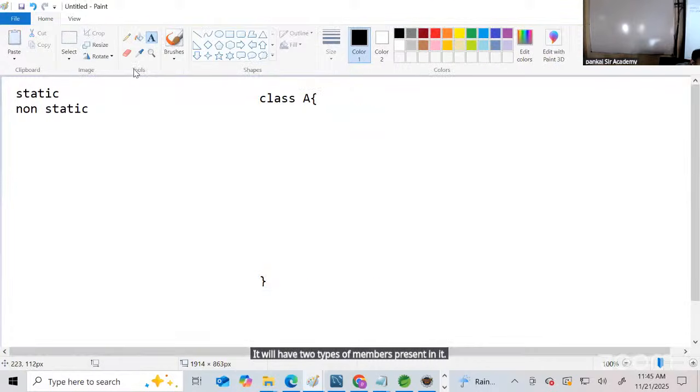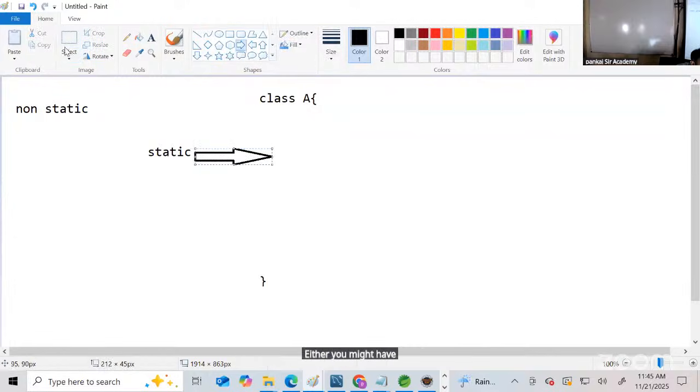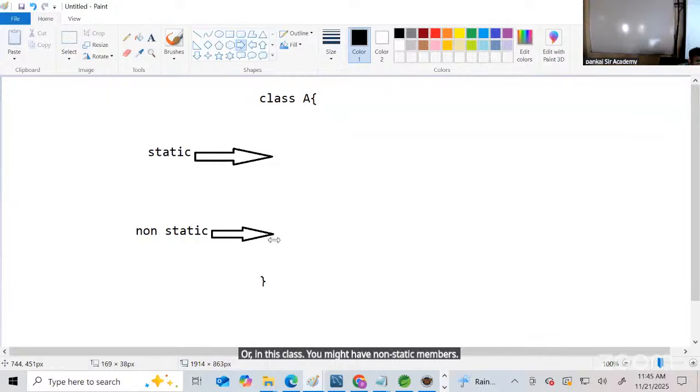In this class A, you might have static members, or you might have non-static members. So a class can consist of two types of members, static and non-static. But what is the difference between them? What happens if a member is static? What happens if a member is non-static? Why should we make something non-static? Let's understand this with an example now.